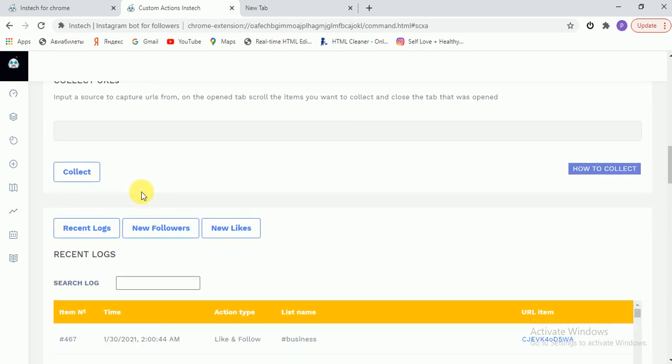Source URL can be basically likers, commenters, followers, following, hashtag, location, tagged users on the profile, explore page, and many more. It can be from any place on Instagram, and it can collect only posts and profile URLs. So let's see how it works basically.